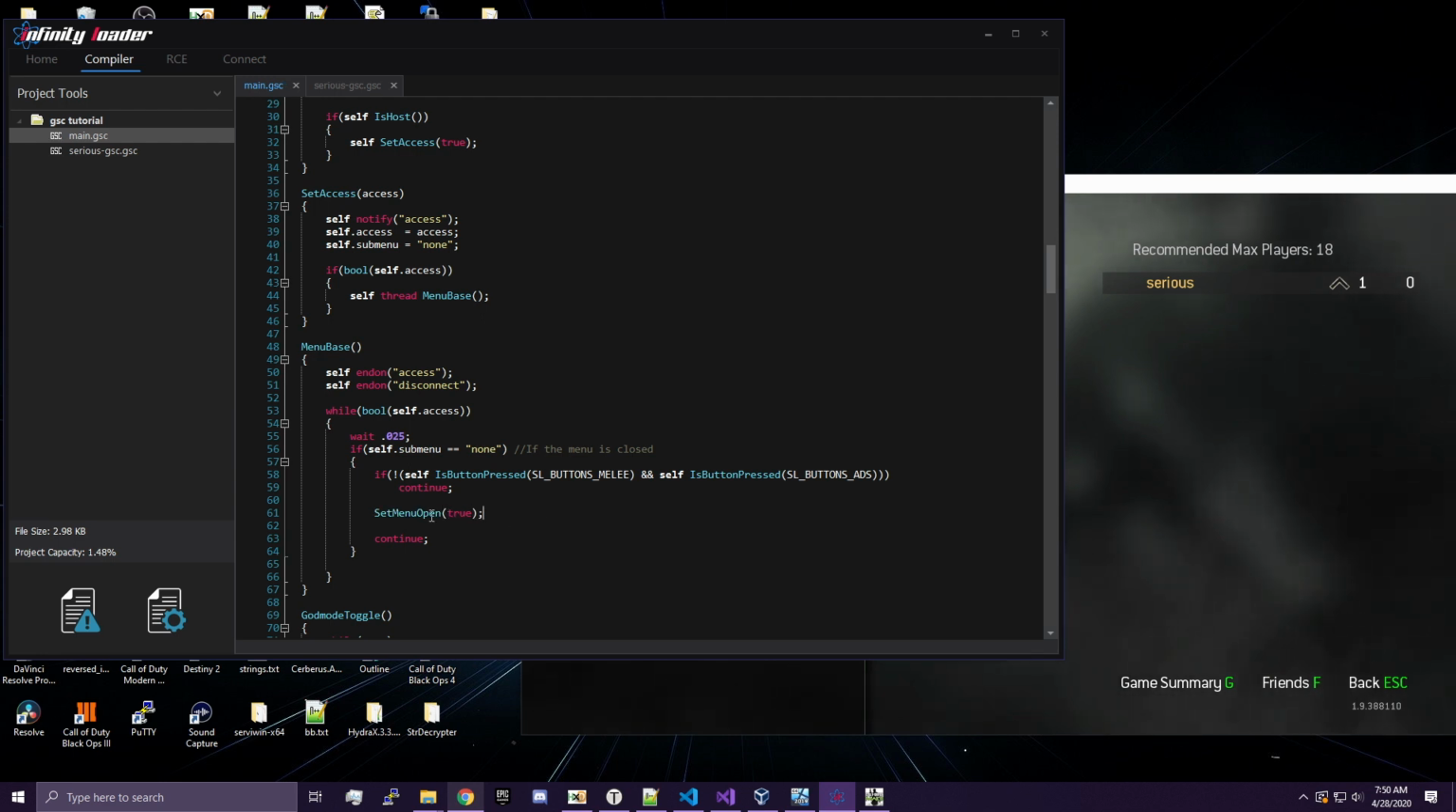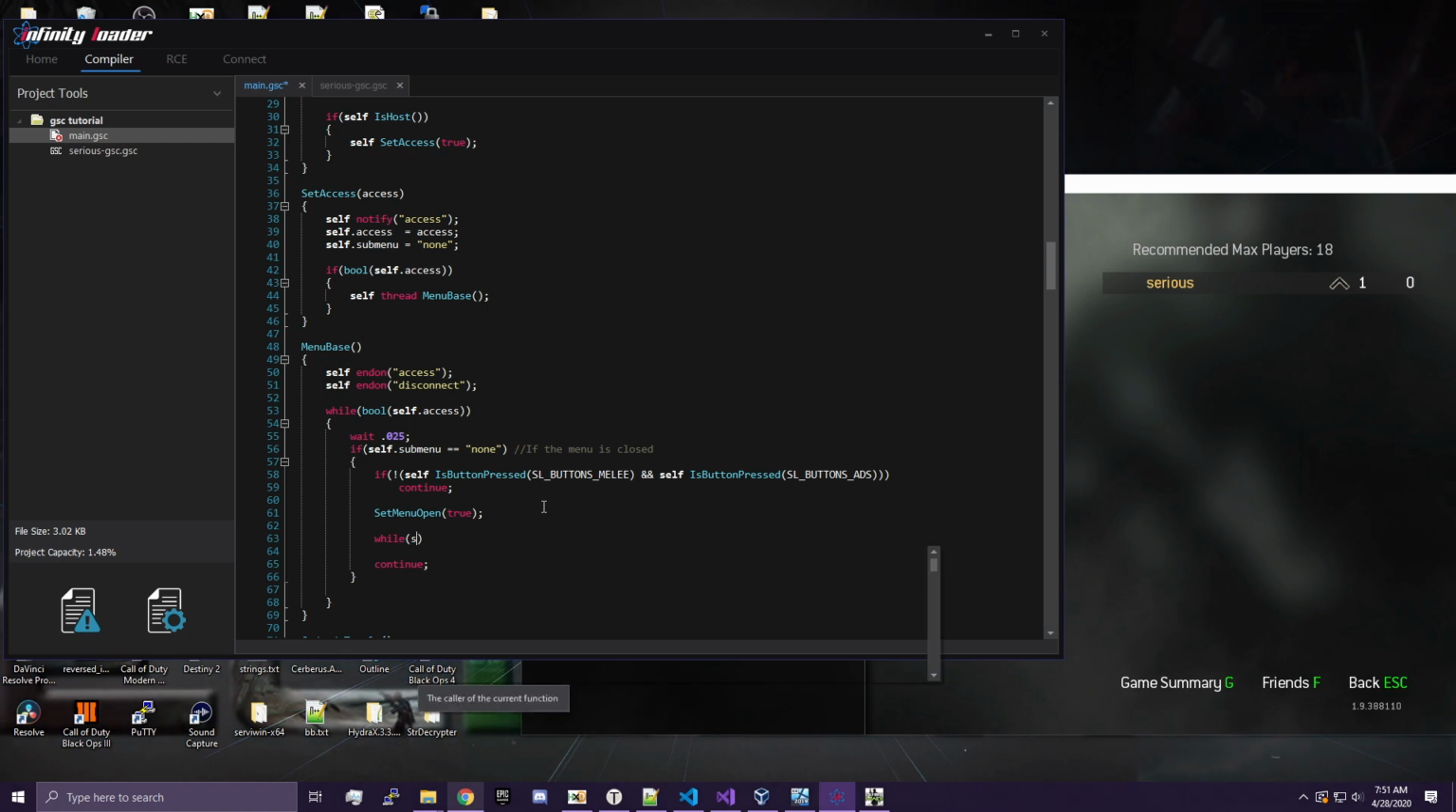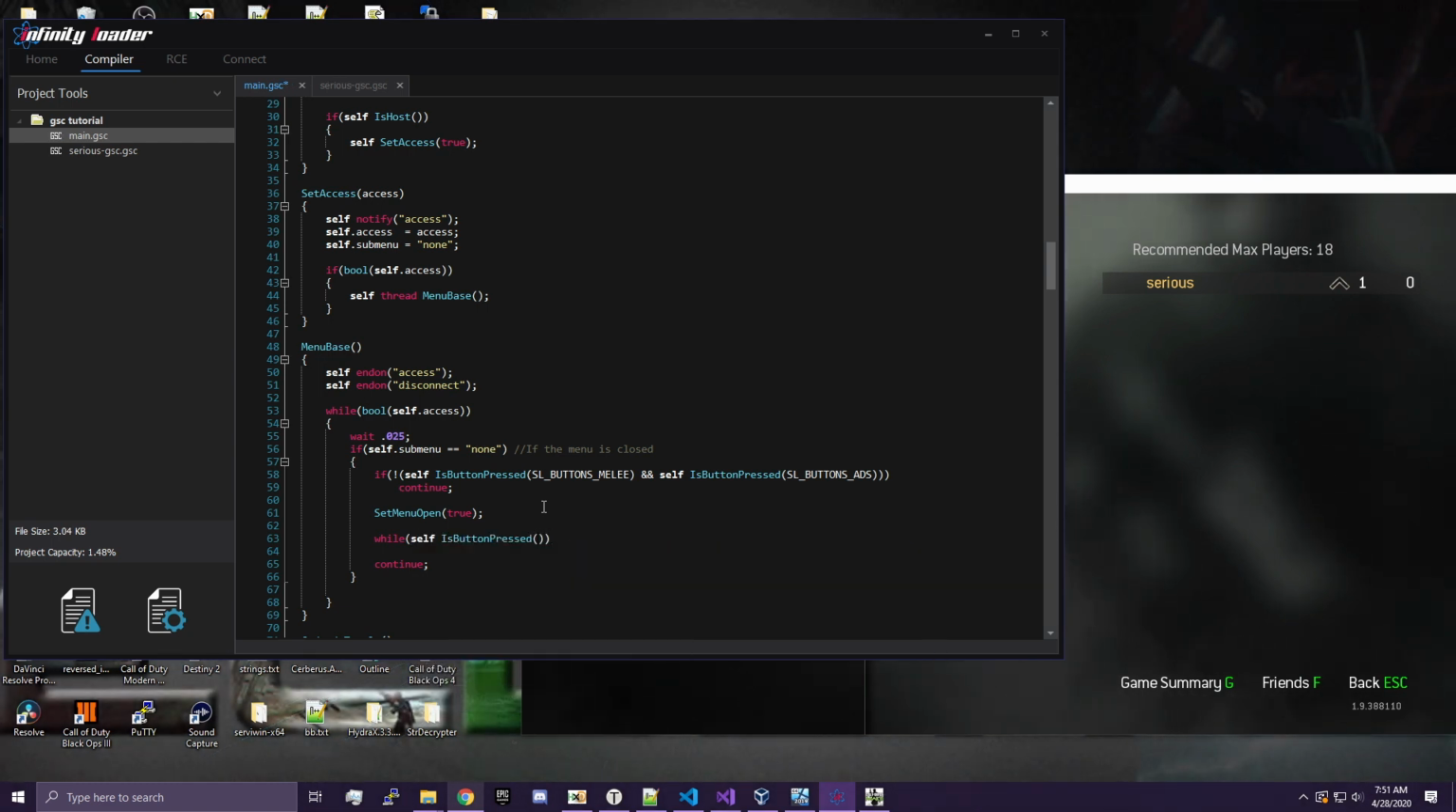Okay, and that's going to be a function we write in a minute, but we don't need it right now. We're going to do while self is button pressed, SL_buttons_melee, or, this is going to be right above your enter key. You're going to press shift and then press that backslash, and you should get this symbol. Whenever you see this symbol, just remember it means or.